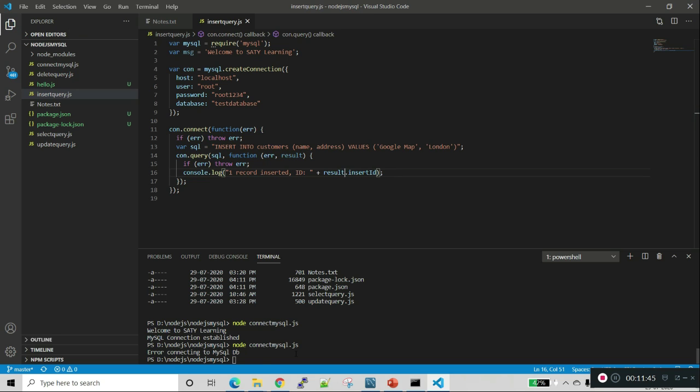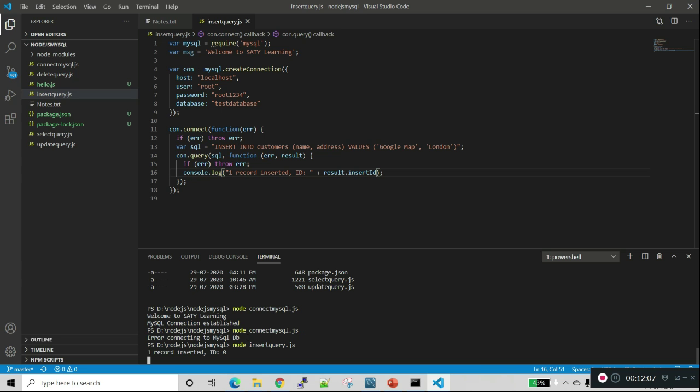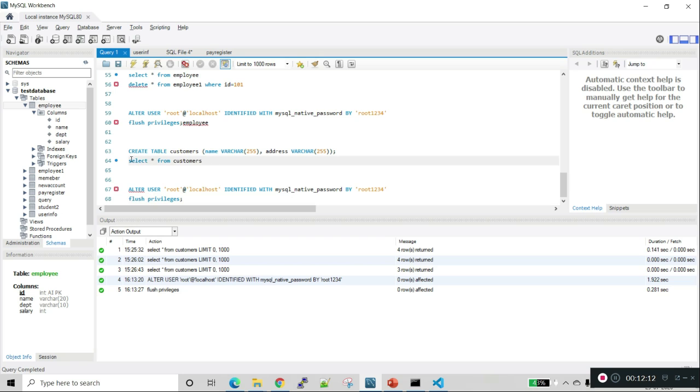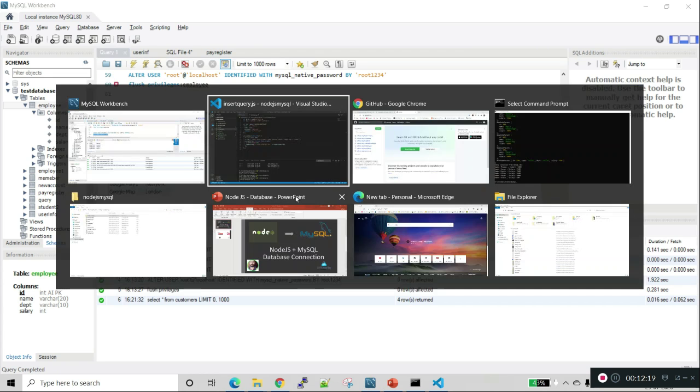So let's run this program: node insert query.js. One row is inserted. Now we will go and check the customers table. So Google Map, London.